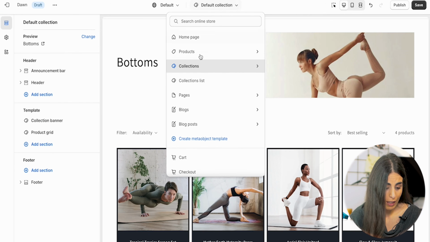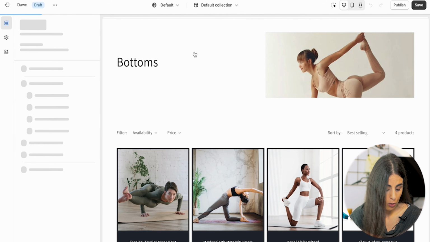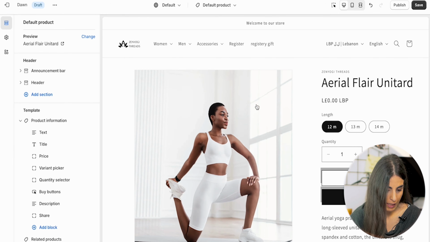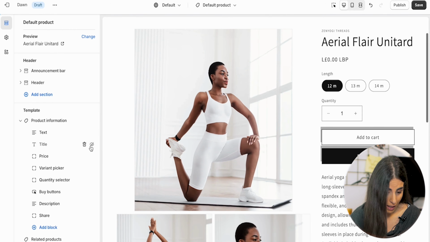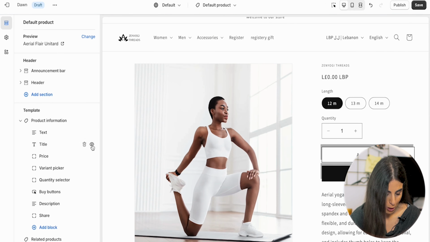When you go to the product page, you might find more options in here. So the first thing that you can modify is the product information, which is everything in this area. So we have the text, the title, the price, the variant picker, the quantity selector, the buy button, and the description and the search. Everything you're seeing in here is in here. If I hide this element, it's going to be hidden from there. If I hide the title, it's going to be hidden from there. Sure, don't hide the title.